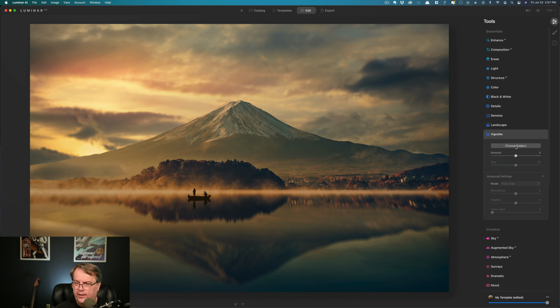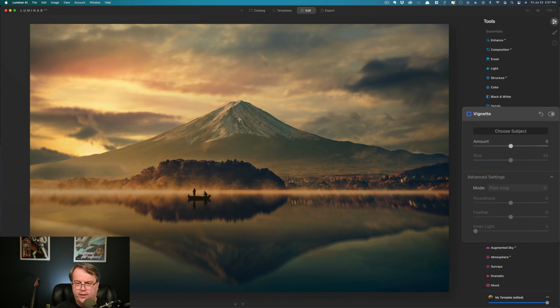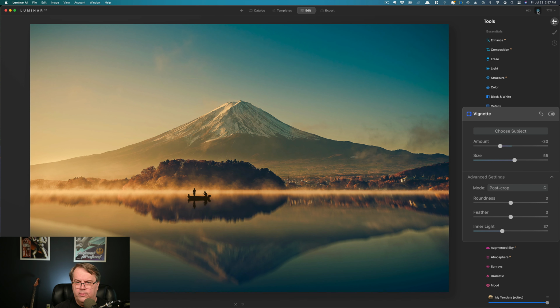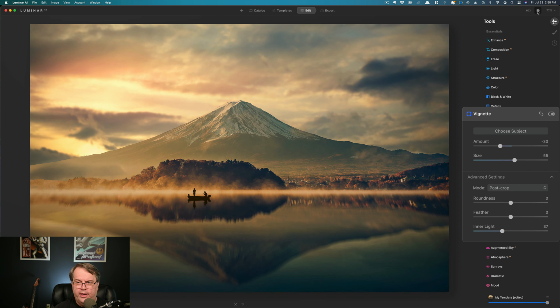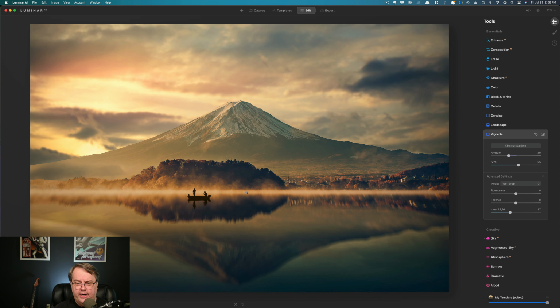So if I come over here to the vignette, I'm going to choose this mountain as my subject. And then I'm going to bring down the lighting a little bit, and I'm going to add a fair amount of inner light. And we can change the size of the vignette and the amount. I'm not going to go into a full vignette tutorial, but let's just take a quick look. There's where we were. There's where we are now. And you could have even gone off into some atmospheric haze and other things. But to me, the big story with Sky AI is working with placing that horizon line just where you want it.